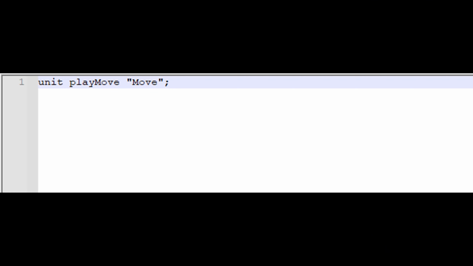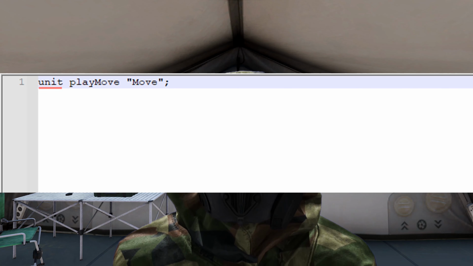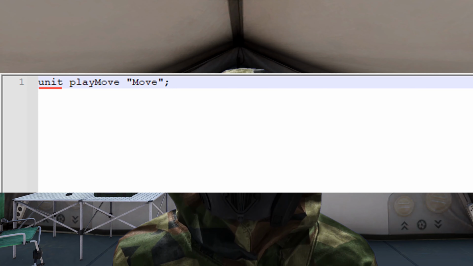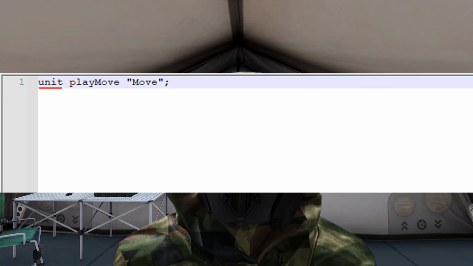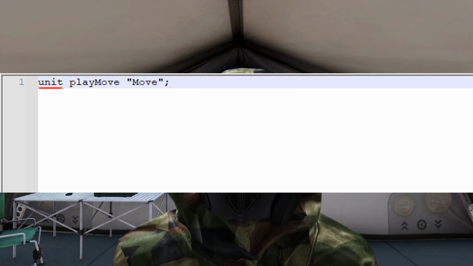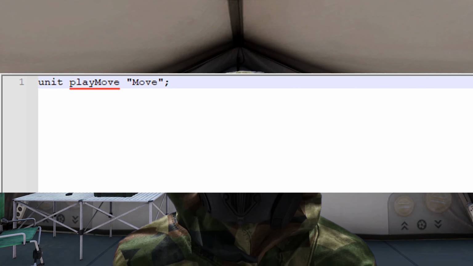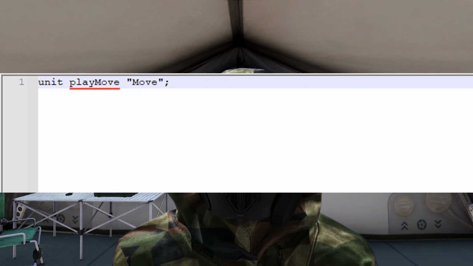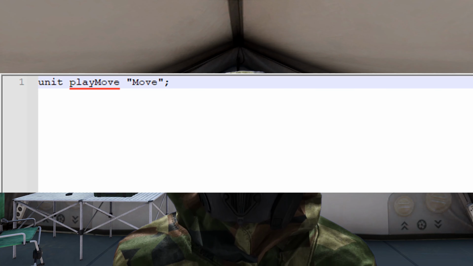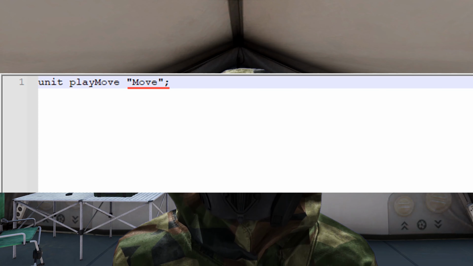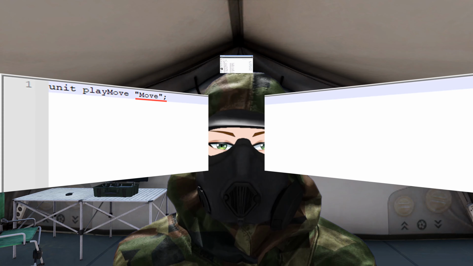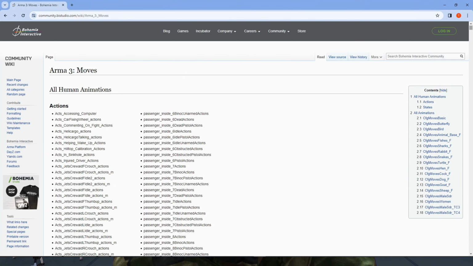Unit playMove move. Unit is where we specify the unit to which we want to assign the animation. How you scope to the unit may vary. It can be done by using the scope this in an init field, using a variable if one exists, and so on. playMove is the command that queues a move to be played. When it's the turn for this move to be executed, there will be a smooth transition from the previous animation to the new one. Move is where you specify the name of the move you want to be played. You can find a list of these moves on the BI community wiki.